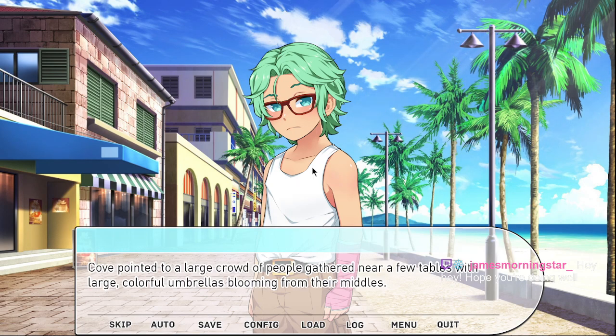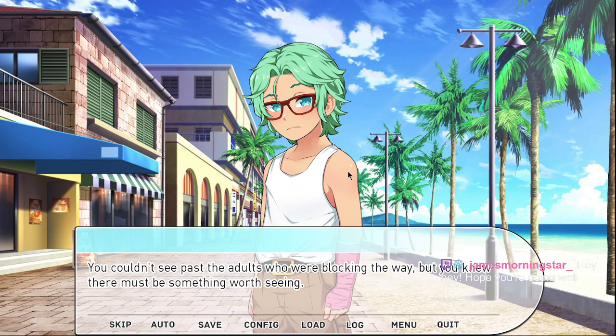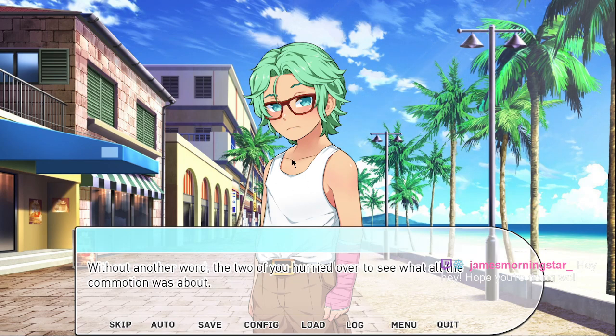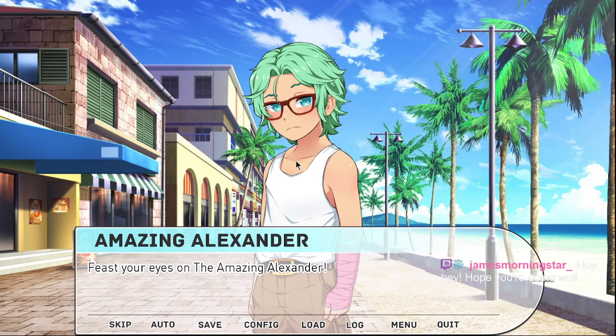What's that? Cove pointed to a large crowd of people gathered near a few tables with large, colorful umbrellas. He couldn't see past the adults who were blocking the way, but he knew there must be something worth seeing. Without another word, the two of you hurried over to see what all the commotion was about.